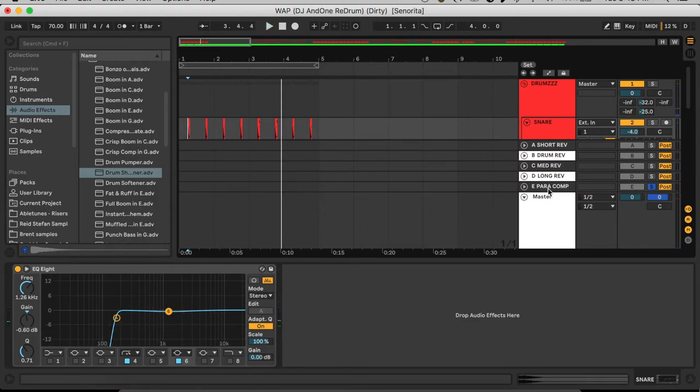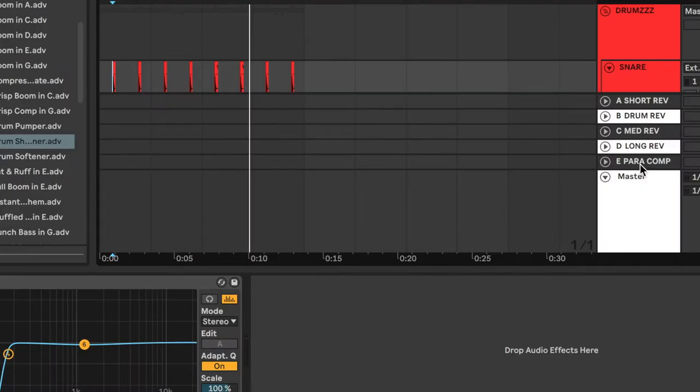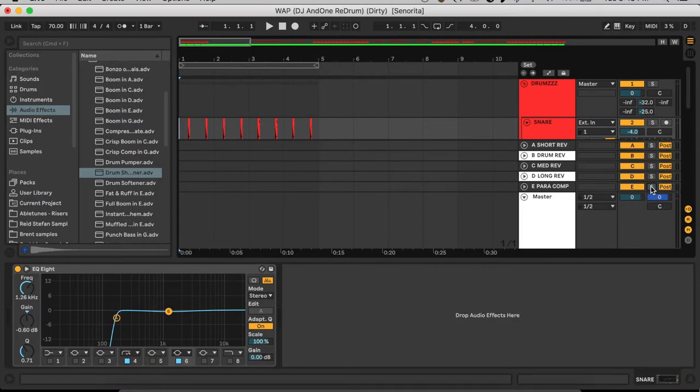So objectively, that sounds like dog shit. But when you add just a little bit of it into the drums, it actually gives it a cool effect. So I'll start feeding this Parallel Compressor into the drum group. And I'll turn it all the way up so you guys can hear the full extent of it.